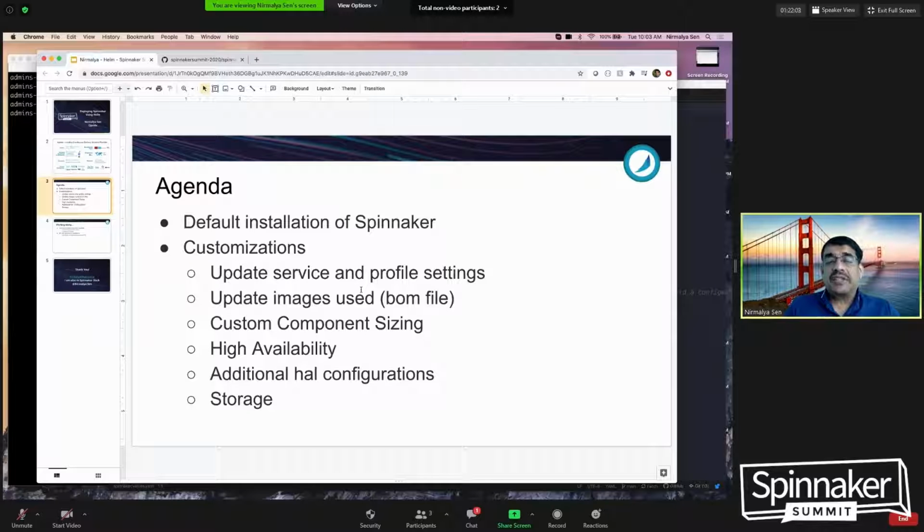including updating service and profile settings, updating images that are used, using custom images, how you can scale it up, custom size your images. So basically, and high value, basically all the HAL commands that you typically use to manage the component sizing and high availability of the components. You can manage them through Spinnaker or through the Helm chart. So I will show how you can do it. And then, any additional HAL configurations that you want to do, you can do from here. So I'll show you some of those things.